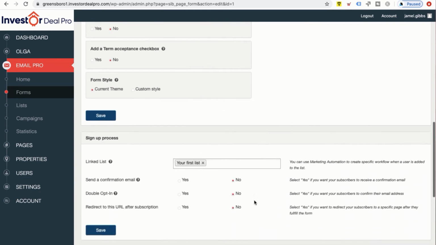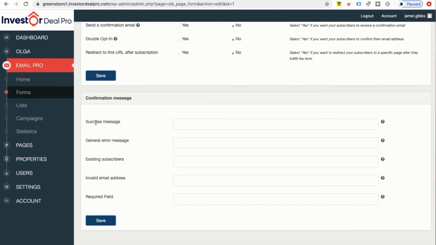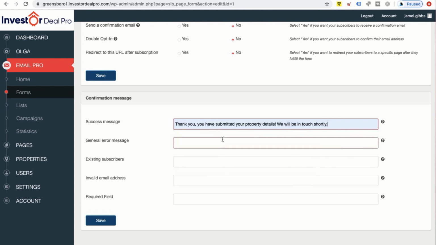So the next thing we want to do is go down to where it says sign up process. And we want to delete this your first list. And we want to click on the box and add sellers. And then finally, down at the very bottom where it says success message, you want to type in your success message. So we use, thank you, you have submitted your property details. We will be in touch shortly.